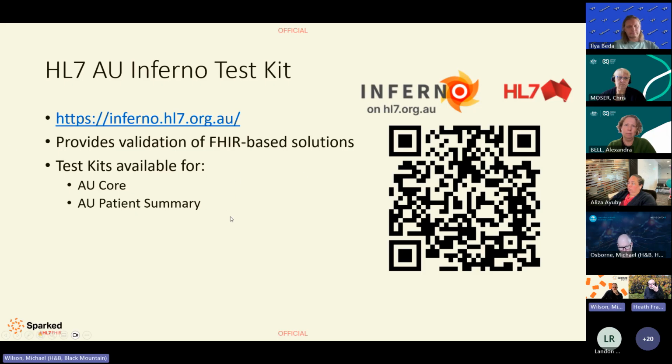And that goes for the AU Core one as well, because the R3 will be getting generated as soon as it's published, probably Tuesday night. So it'll be hot off the press with new resources or profiles that it will be able to test, including the medication dispense and the like. So yeah, it will be hot off the press, and we'll be looking for bugs and feedback on that too.